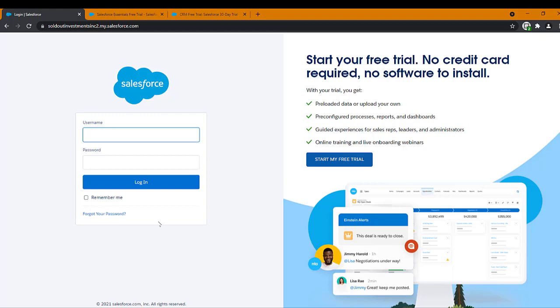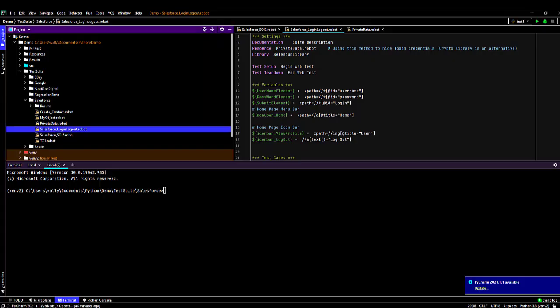So let's see how that plays out in Salesforce, in Robot Framework, the test script tool. We'll go back to the PyCharm environment. And again, this is our test environment. And we have a script that I called Salesforce login logout.robot. This is the start of that particular script.